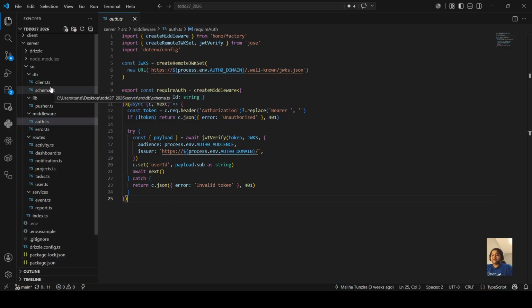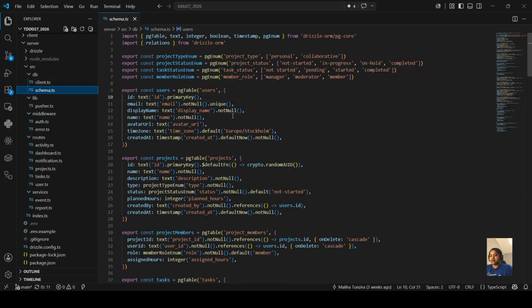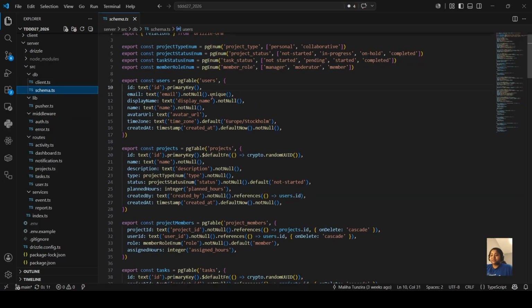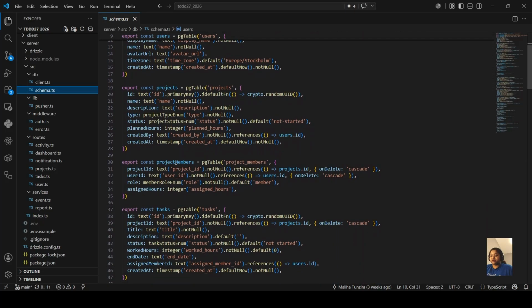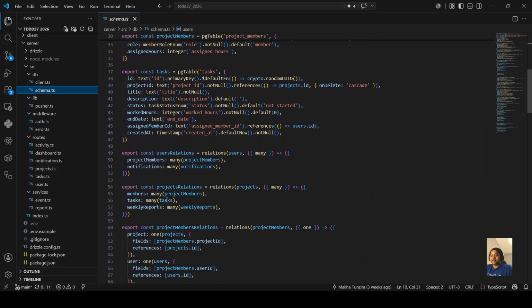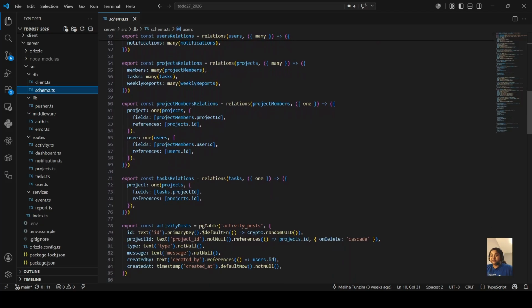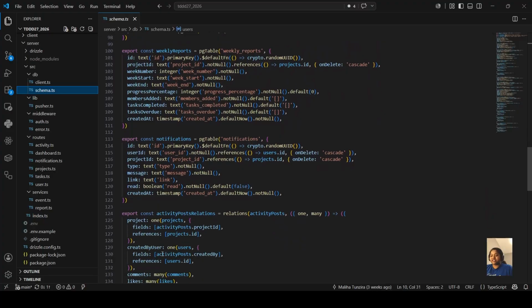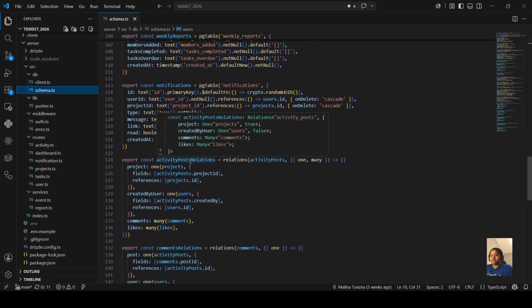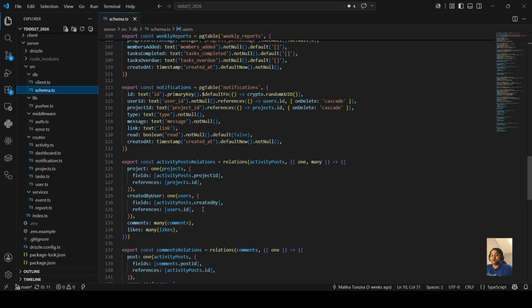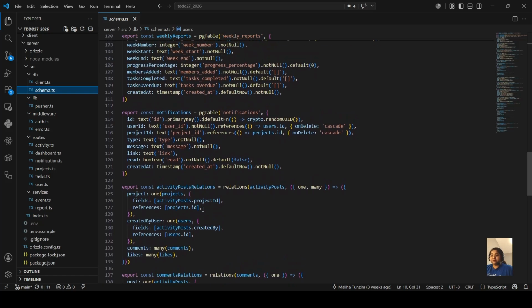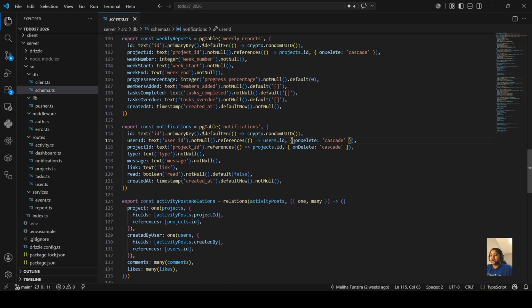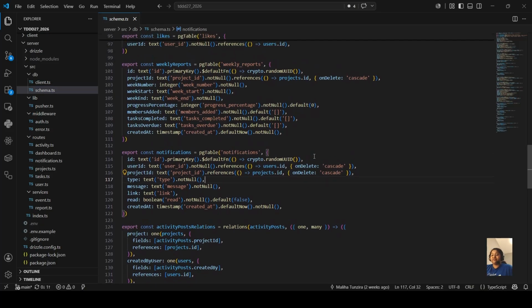Let's have a look at the schema where all the tables are. The main tables are users, projects, project members, tasks, then activity post, comments, likes, weekly reports, notifications, and other tables, which are mainly the relations between multiple tables. For main tables, I have used onDelete cascade so that if a project is deleted, everything under the project is also deleted.